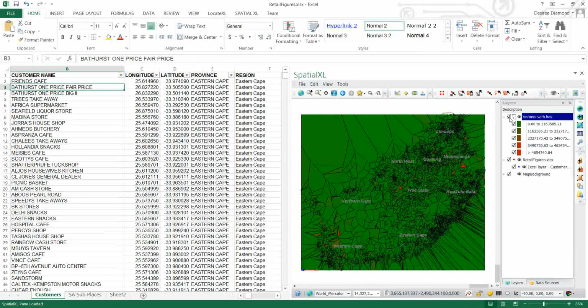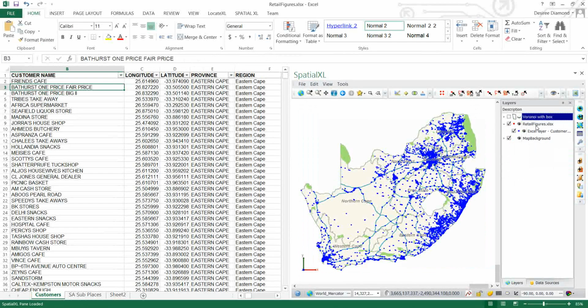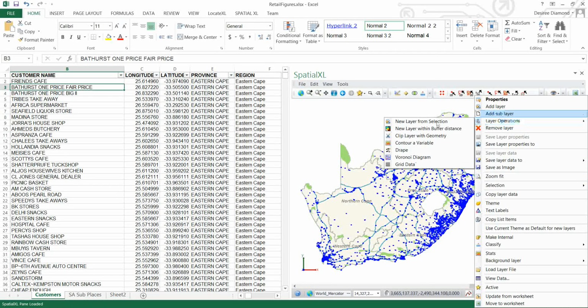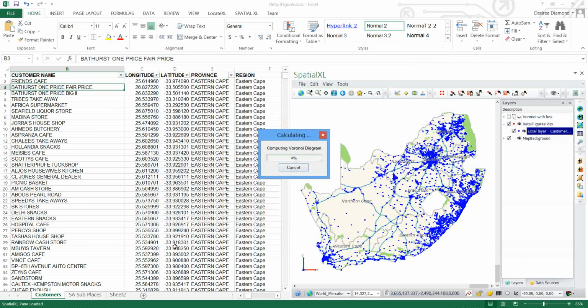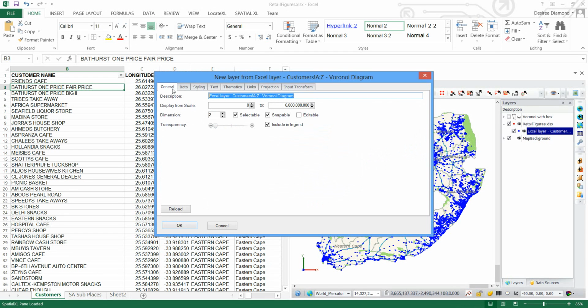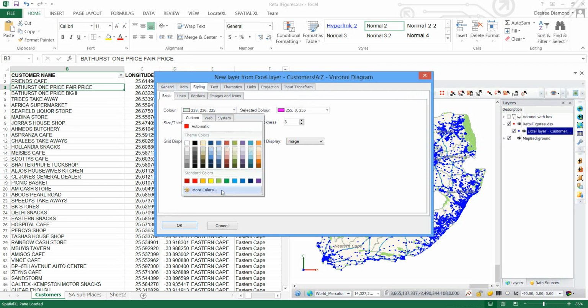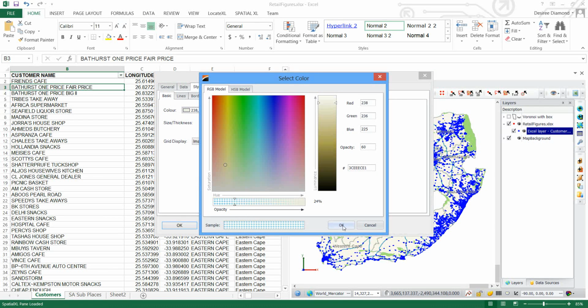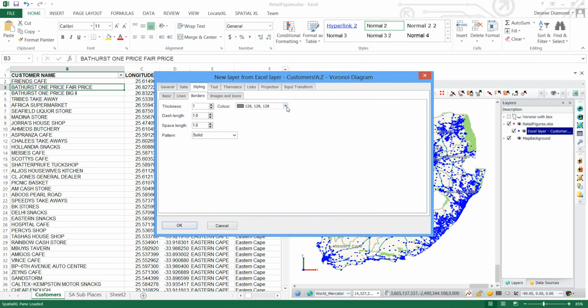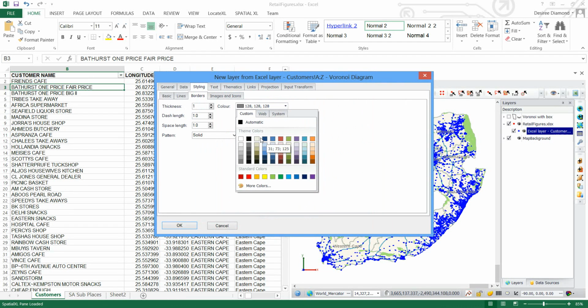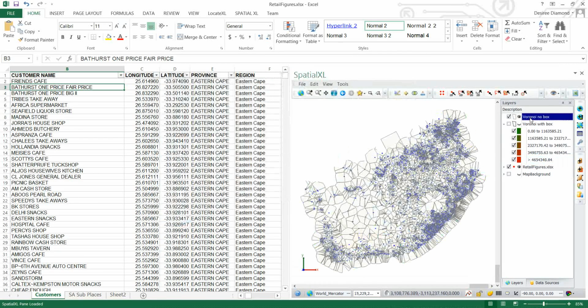Alright, that was the first kind of Voronoi. I'm just going to turn that one off. And now I'm going to do one that is without the box. Now again, this one I can also thematicize on any field that the point had originally.